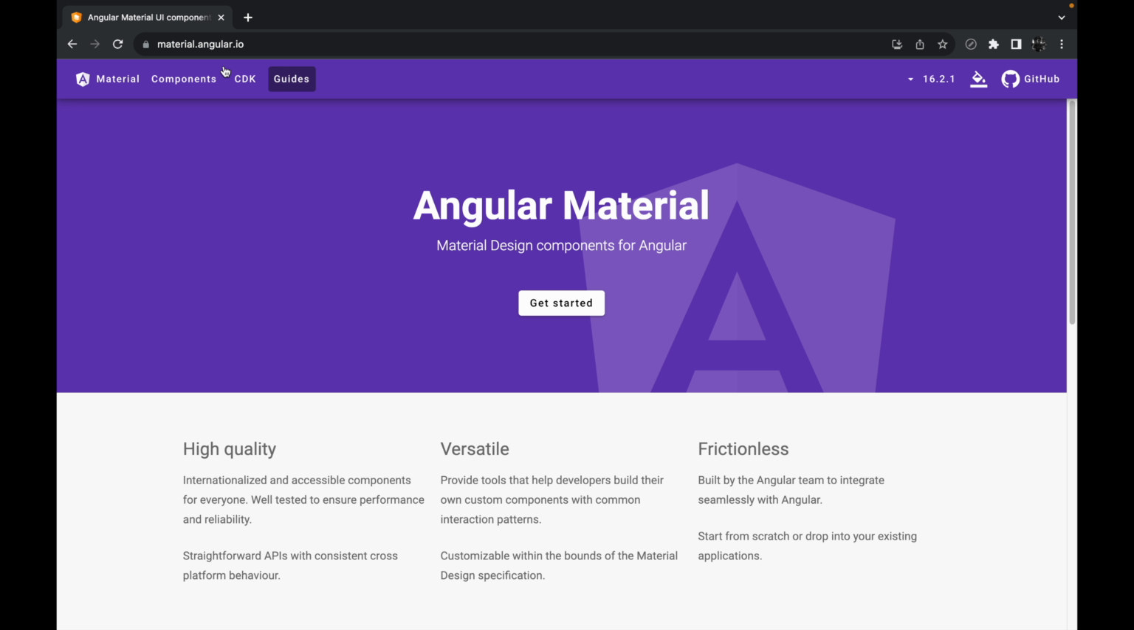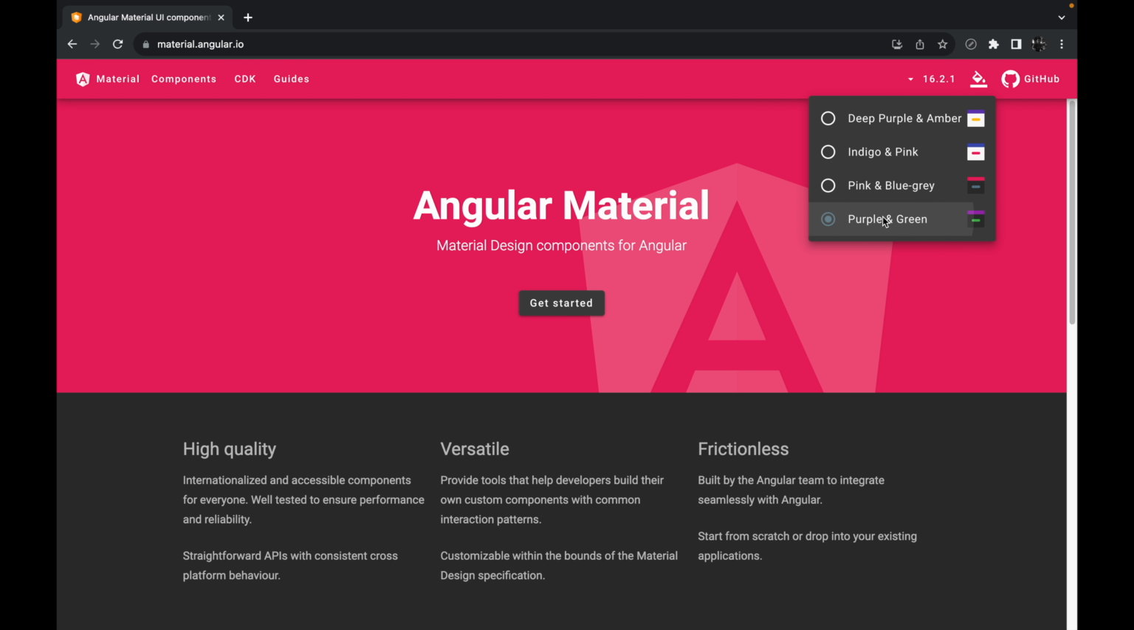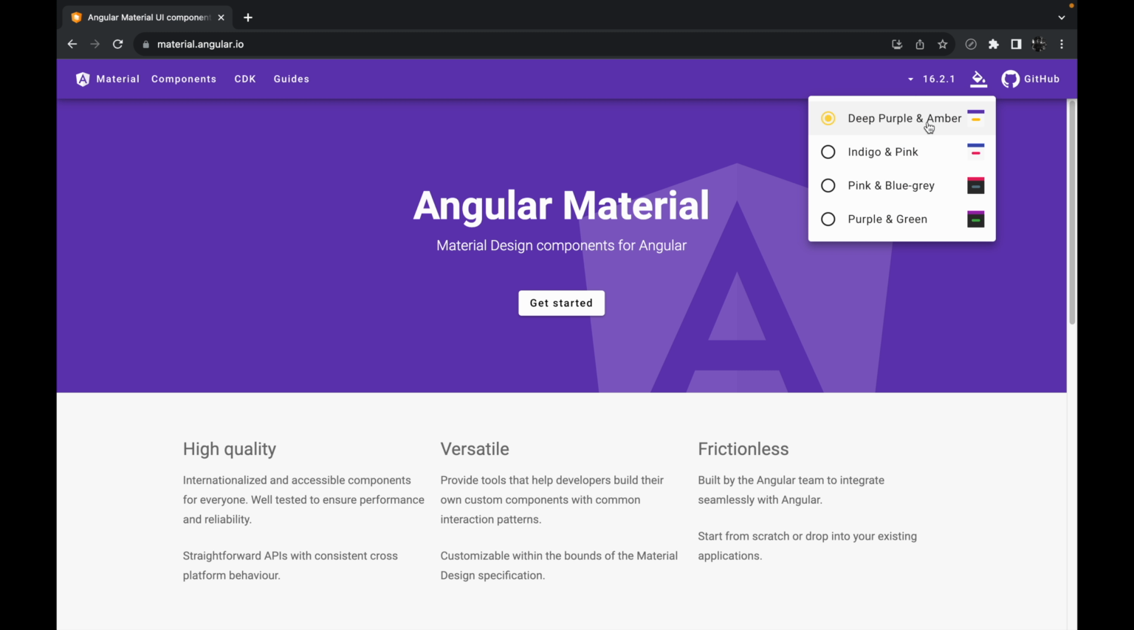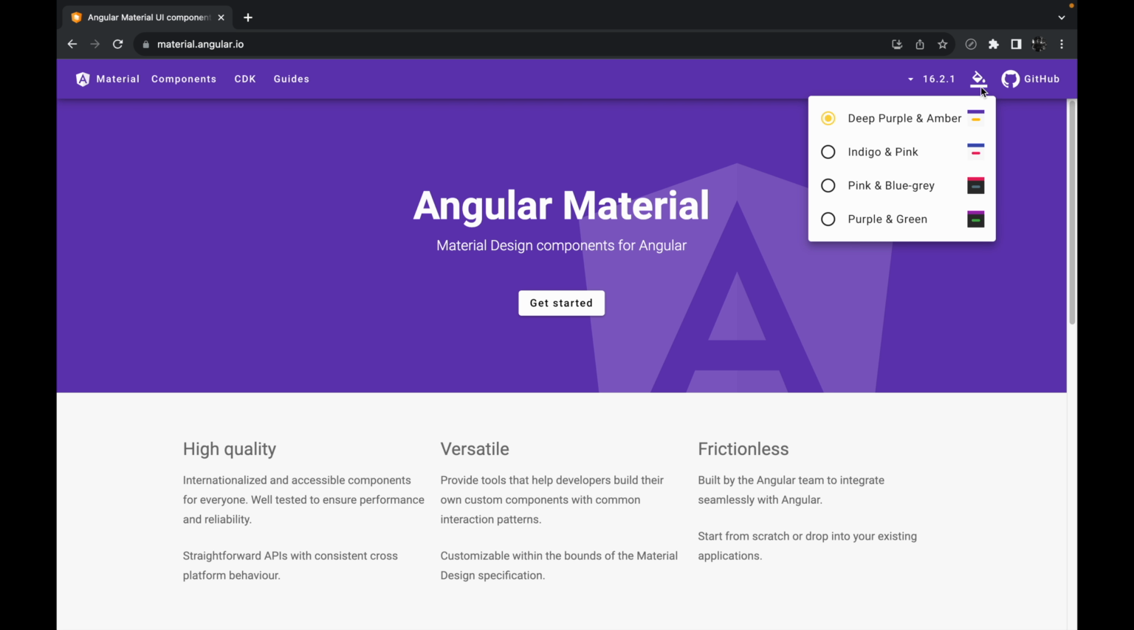Over here at the right hand side corner, you will find one button that is called theme, and over here you will find the different themes. You will see deep purple and amber, then indigo and pink. You can choose any of the themes that you want, and you can see how each and every theme looks. By changing this, you will be able to see the look and feel on the UI itself. So whichever theme you want, you can choose it.